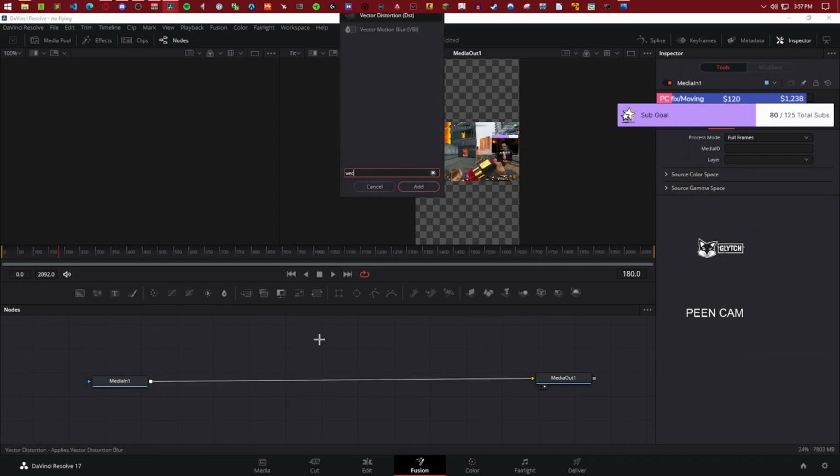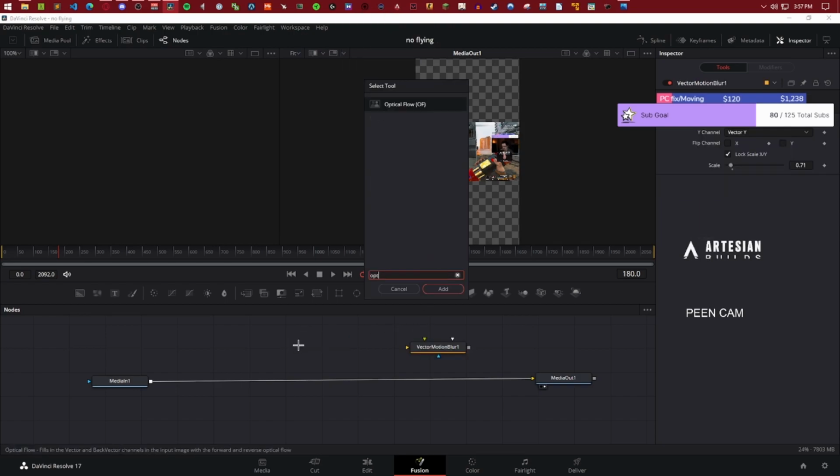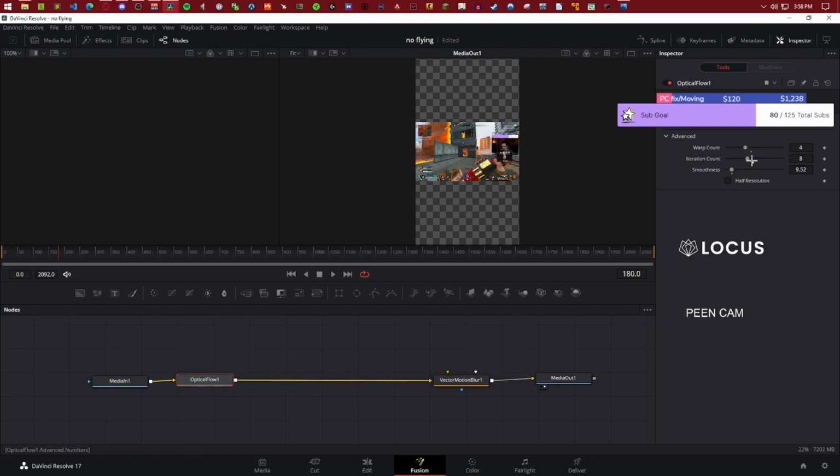I'm going to look for vector motion blur. Now double click again. I'm going to look for optical flow. I want to hold shift, drag this down until you see the blue line on this side. You're going to want to grab shift on the optical flow, drag it down until you see blue on the left side. For optical flow, I use warp count 4, iteration count 8, smoothest 9.52. For vector, I use 0.71.